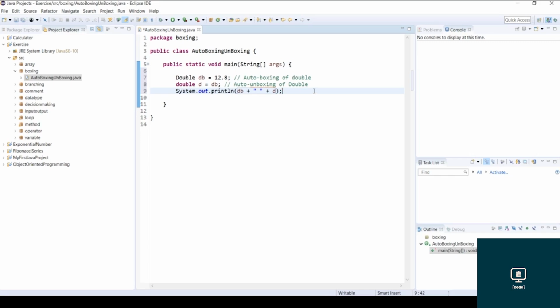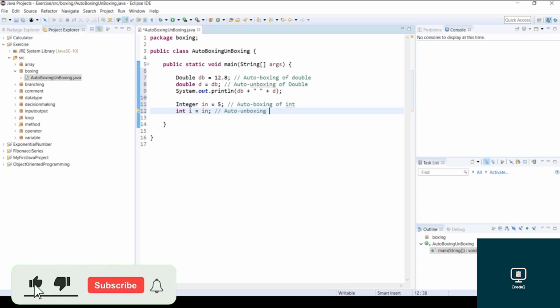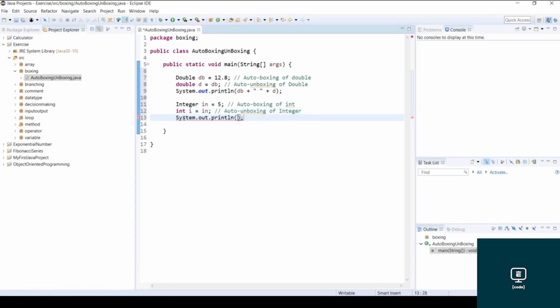Now, in another example, let's declare a variable that's named in with the wrapper class Integer, and then assign the value of 5 to it. And this is autoboxing of int. So let's declare a variable that's named i with a primitive int type and assign the variable in to it. And this is auto-unboxing of Integer. And then we print the value of the variables in and i by using the print method.